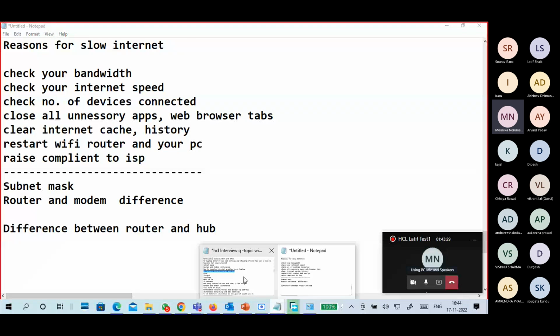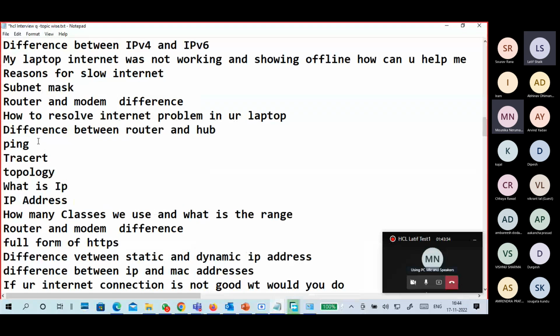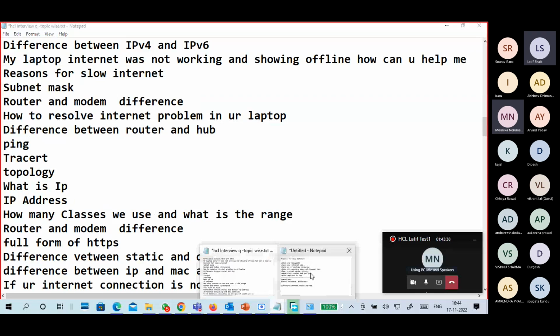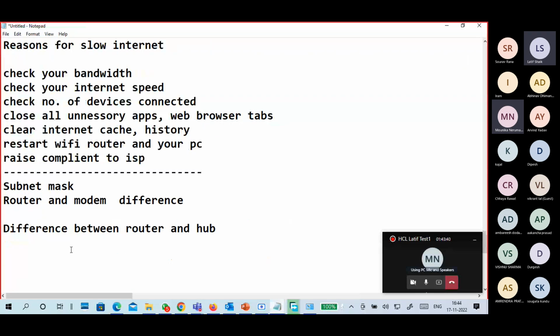This is used to test connectivity between source and destination. One more I forgot. Okay, no problem, but I remember: what is the difference between TCP and UDP?